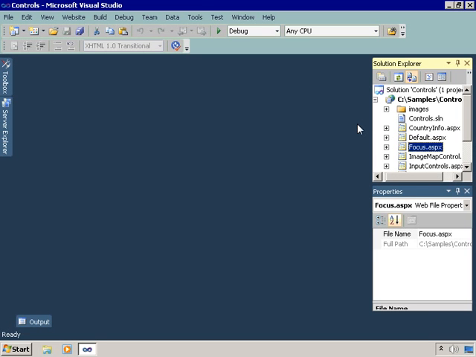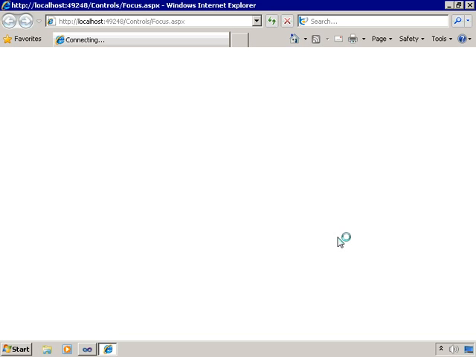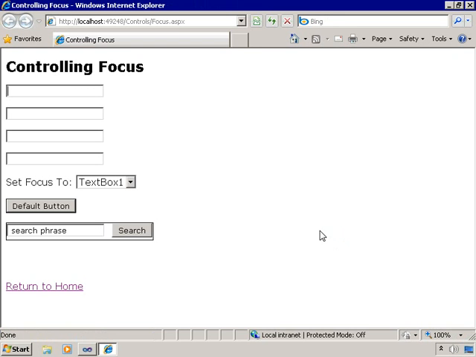The sample application has a focus page that lets you see the ASP.NET focus behaviors. So I'll go ahead and right-click on this and View in Browser. And notice that right off the bat, the cursor is in the first text box. If you can see the cursor flashing right there. Now I'll use the drop-down list box here in order to set the focus to text box 3. And now you can see the cursor right here.